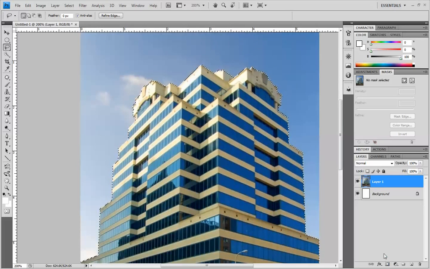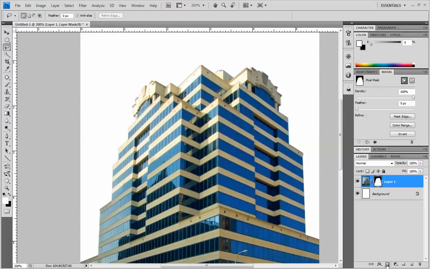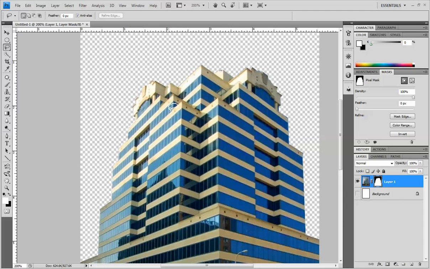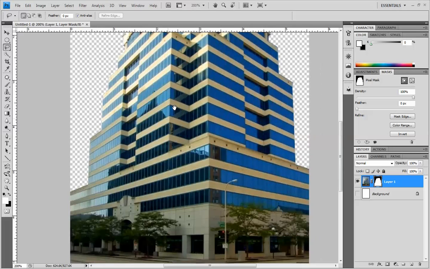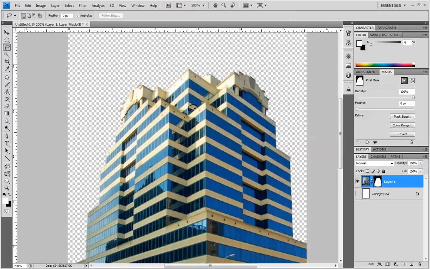be more accurate. So what I'm going to do now to make the mask is I'm going to go down here to my layers panel. I'm going to hit Add Layer Mask. And there you go. So if I turn off my background, you can see that it's completely removed. And right away, that's just fairly decent.